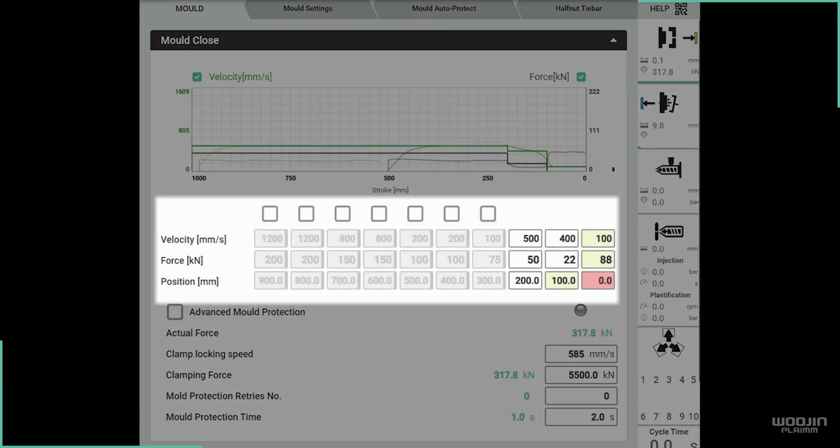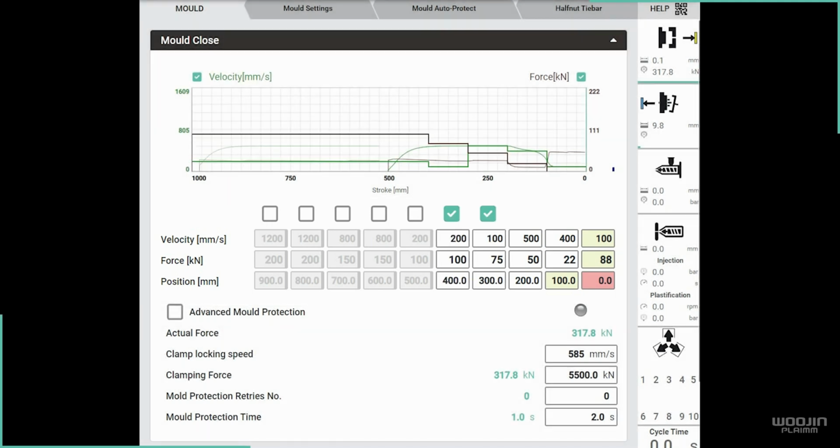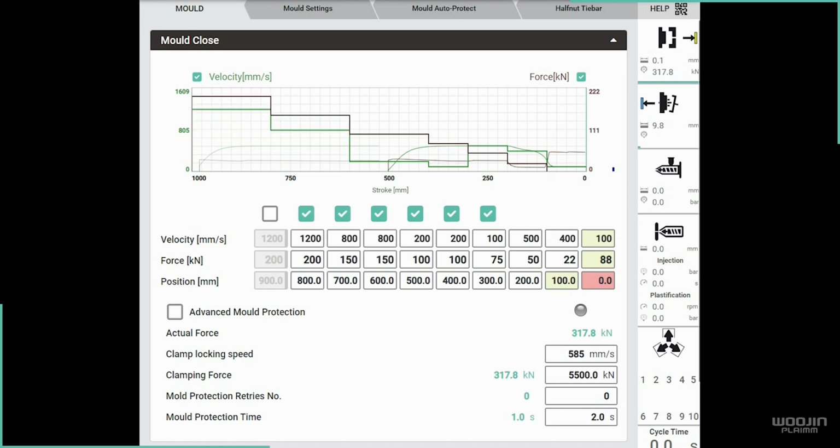Underneath the graph, we have a set of inputs, used to set up the mold closing profile. Up to 10 profile steps are possible, with a minimum of 3 steps. As we enable or disable the step checkboxes, we can notice the changes to the set values in the graph.